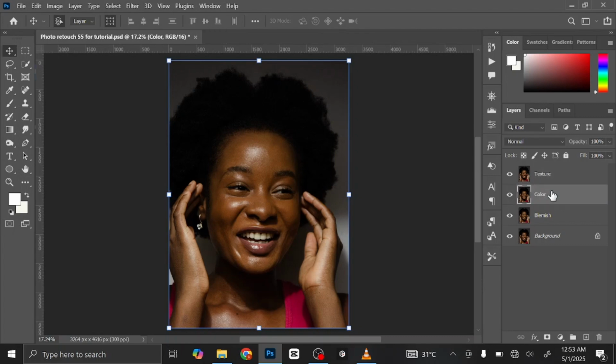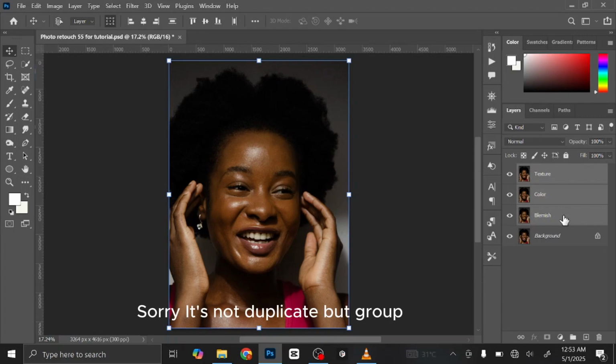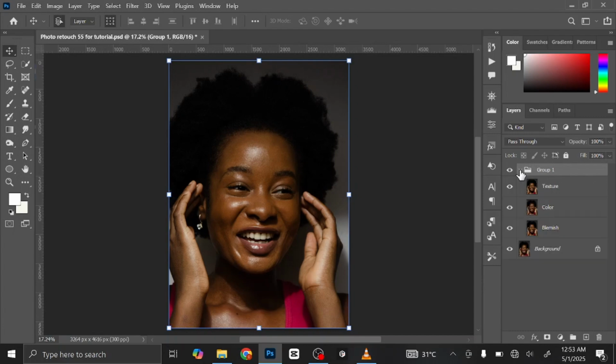Now what you are going to do is to separate the color from the texture. That is what we are going to do now. So select the texture layer, hold your shift key on your keyboard and select the blemish layer, then press Ctrl J on your keyboard to duplicate the layer. Now this image is 16-bit, so the frequency separation that we are going to use is going to be 16 bits. Now make the texture layer invisible by clicking this eye icon here.